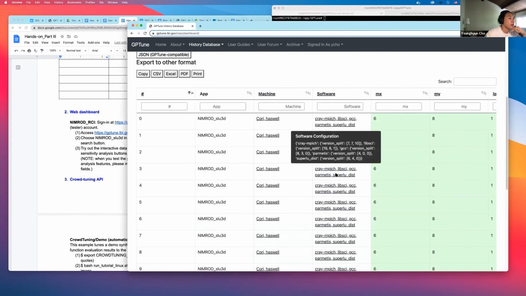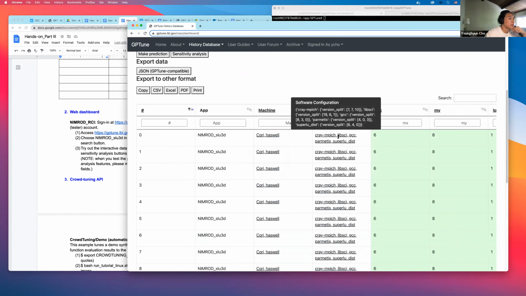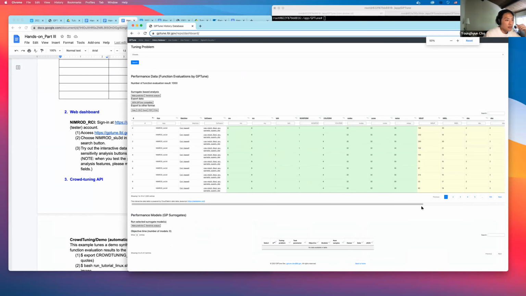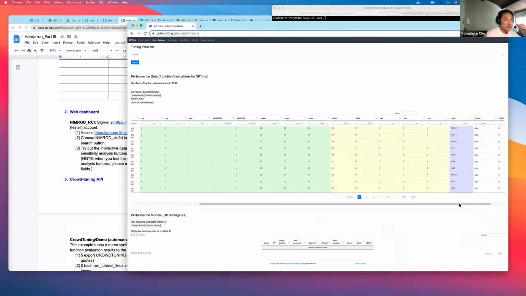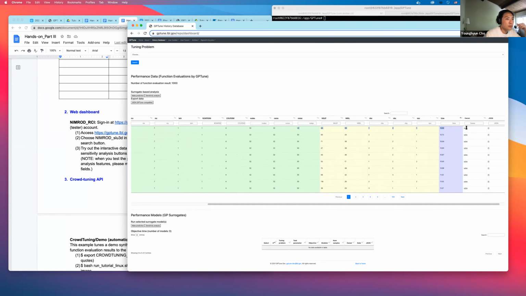This is an interactive dashboard, so you can see some more details by putting your mouse cursor here or there. You can also do some sorting for the obtained performance data. For example, since this application is minimizing the runtime, you can sort by runtime and then find the best tuning parameter configuration from the database. There's also some owner information.